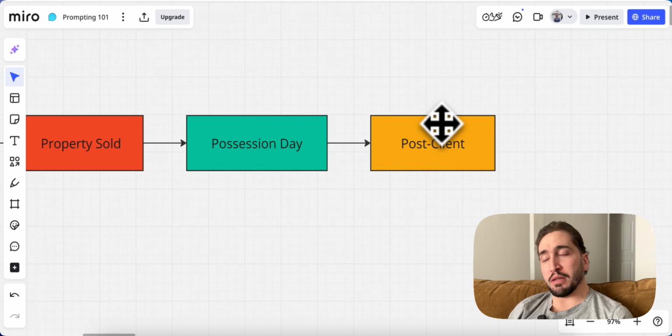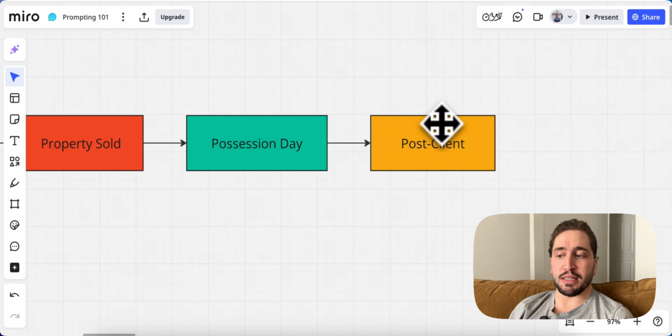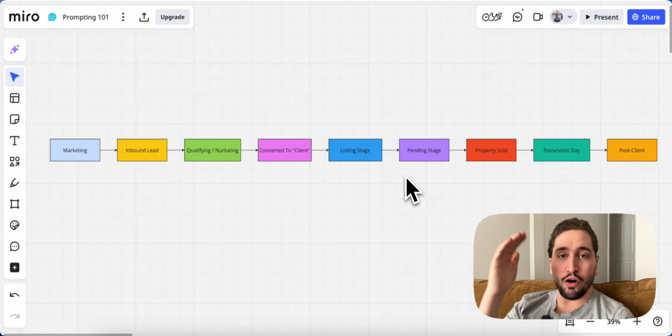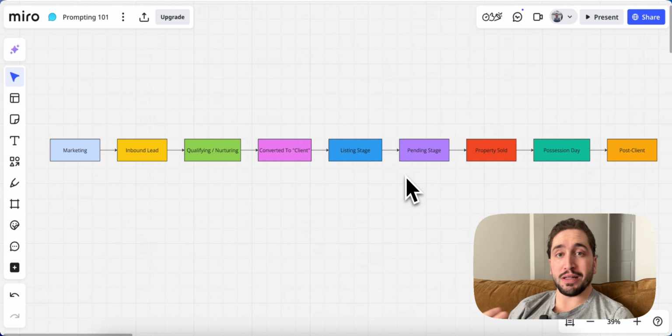Maybe this is just keeping them up to date with market values or sending them happy birthday messages, things like that. So this in a nutshell is sort of the high-level overview of what a seller would experience when they go through your entire funnel and hit all the different stages of your client experience.